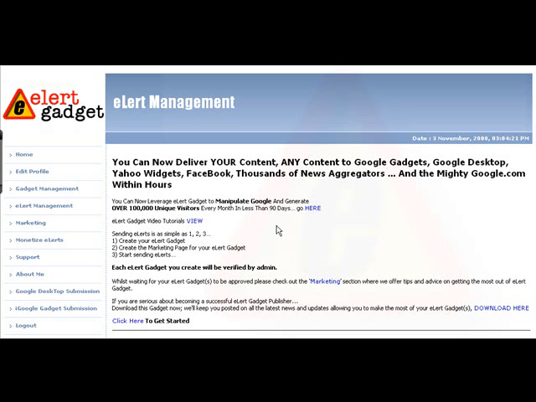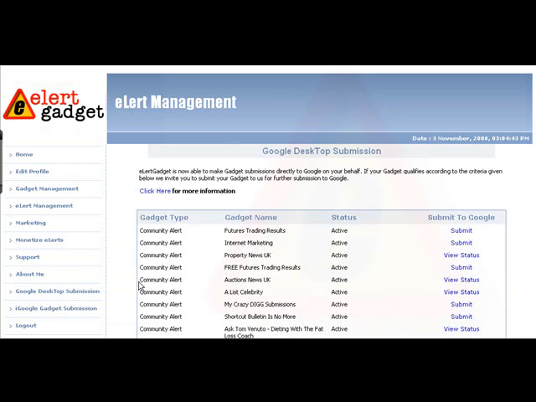I'm already logged into one of our Alert Gadget publisher accounts, and towards the bottom of the navigation panel on the left, I'm just underlining it now, you will see that it says Google Desktop Submission. So this is where we submit gadgets for submission or ongoing submission to Google Desktop. So I'm going to make a start by clicking on that particular link.